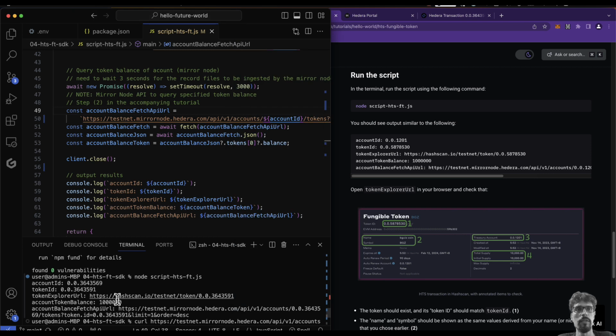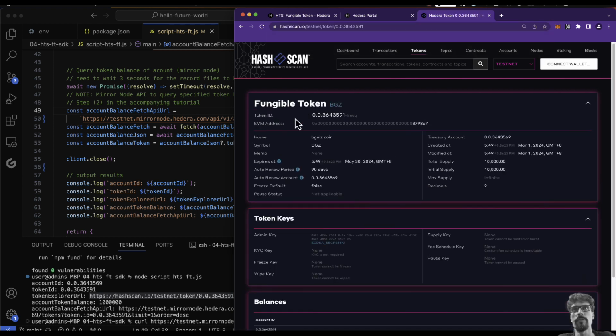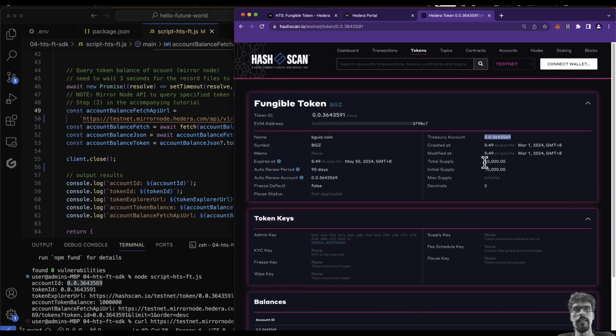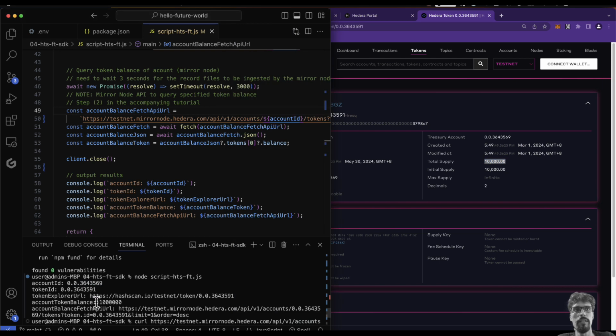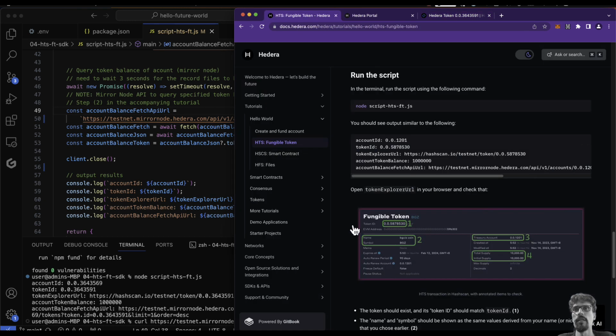All right, let's open up Token Explorer URL, copy that, and in a browser, navigate to that HashScan, and we can see over here that we've got a fungible token. We can see that it's got a name, BigWiz coin, and symbol BGZ. That matches what we've set. The treasury account matches our own account ID. And the token supply is 10,000, which is over here. So the reason why that's not a million is because, remember, we set decimal places. So 1 million cents is $10,000, kind of similar to that. And we'll see that there's 2 decimal places.